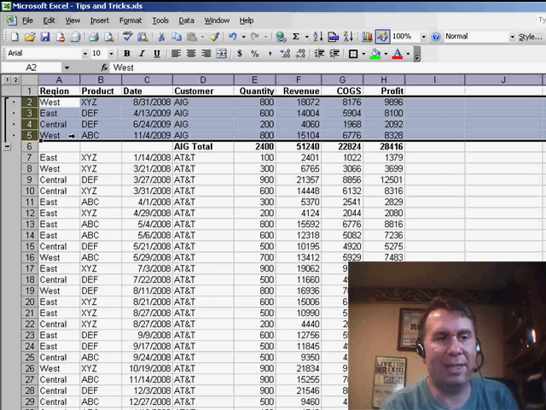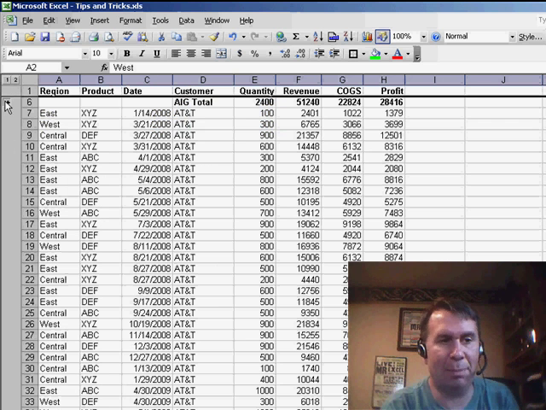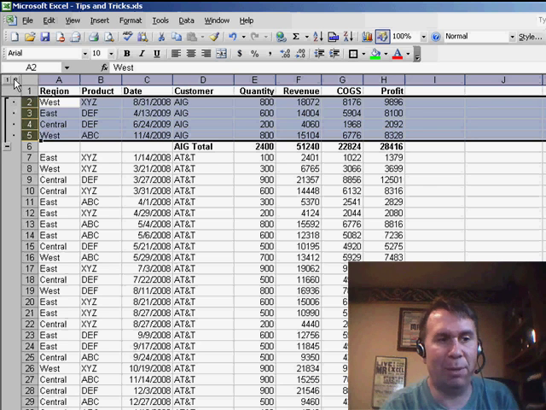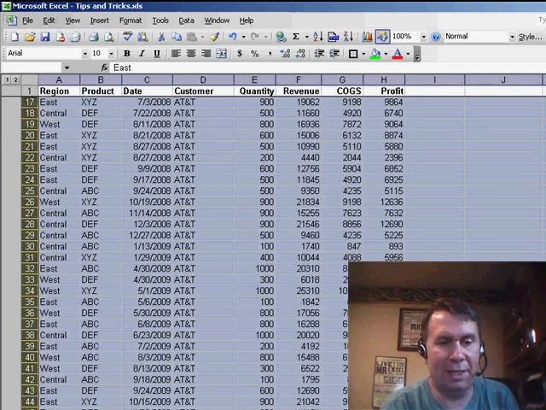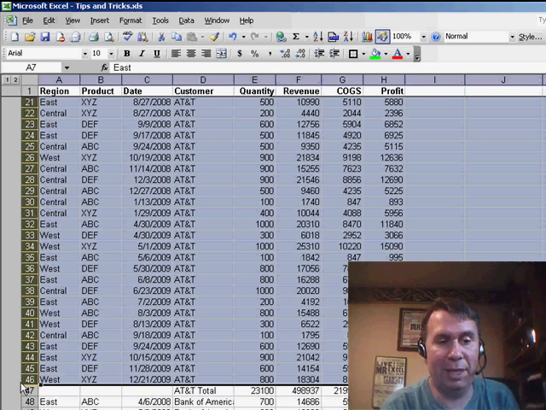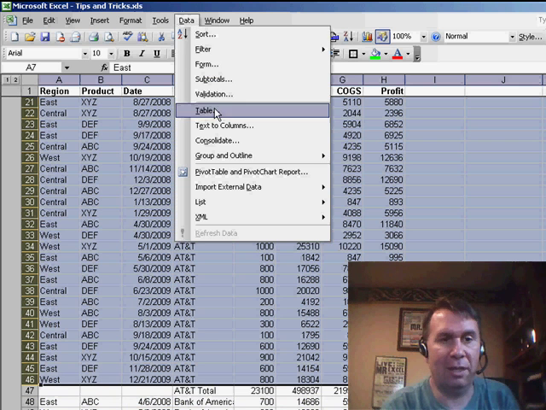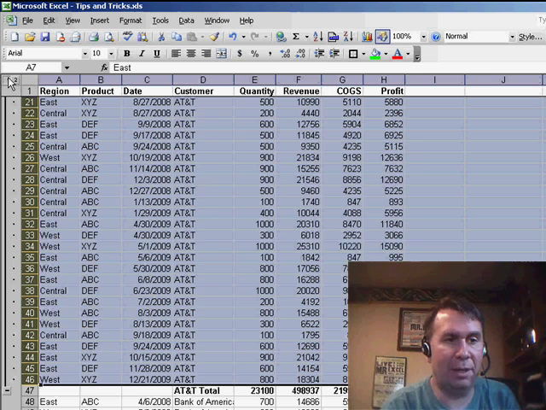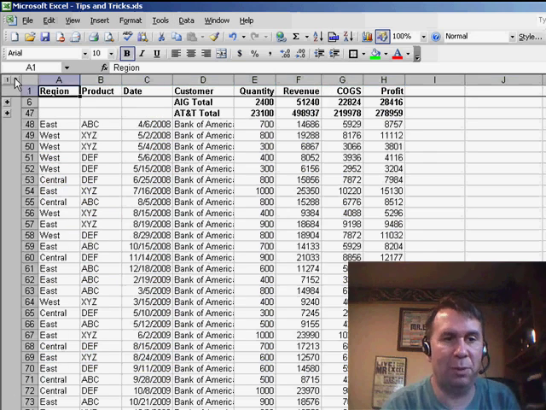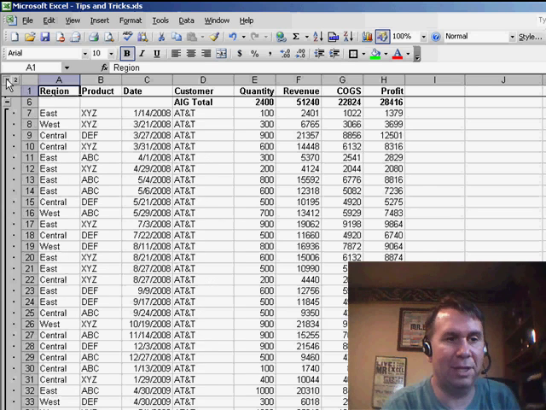And what that does is that sets up a manual group, and we can either press this minus sign to collapse and the plus sign to see everything, or if we have multiple groups set up, we can press the 1 and 2 button. So like for example here I have a whole bunch of AT&T records. I'll select down to the AT&T total, but not including the AT&T total, data, group and outline, group, and now I can basically very quickly switch between seeing just the totals or seeing all the detail rows.